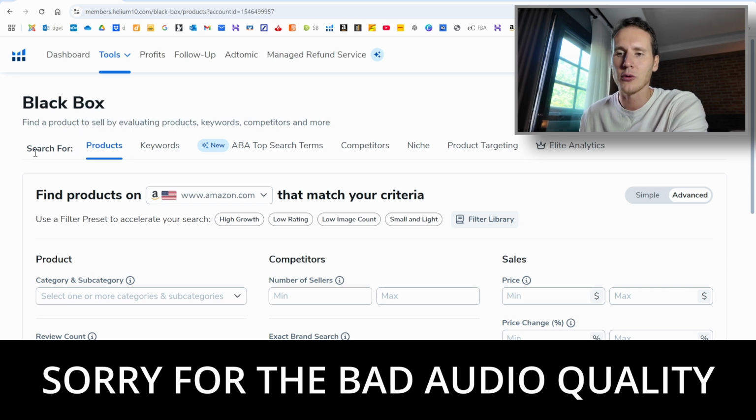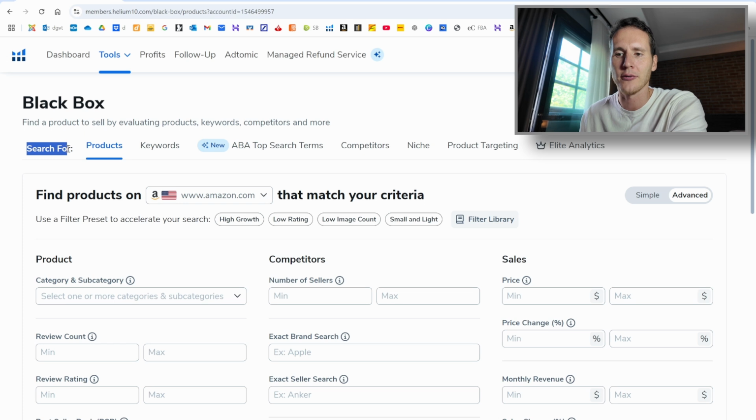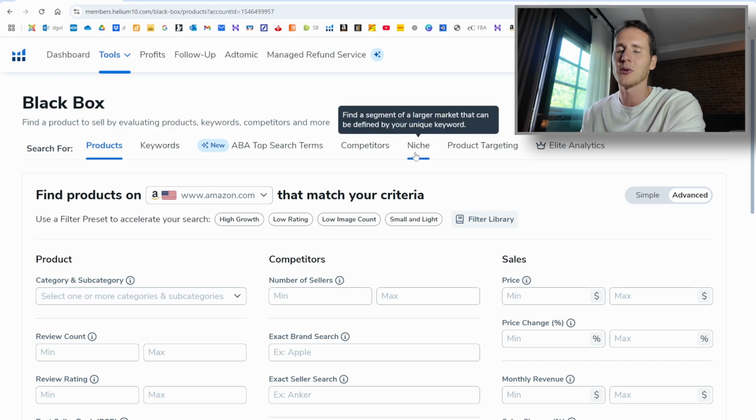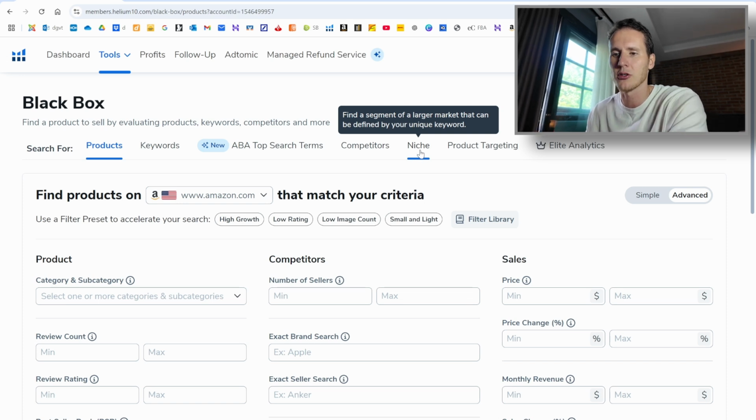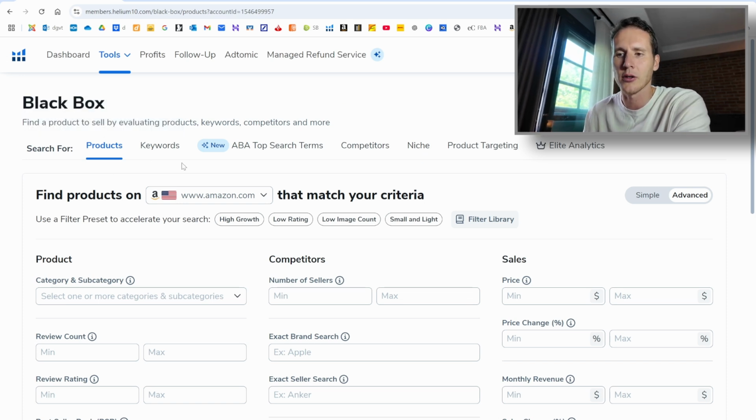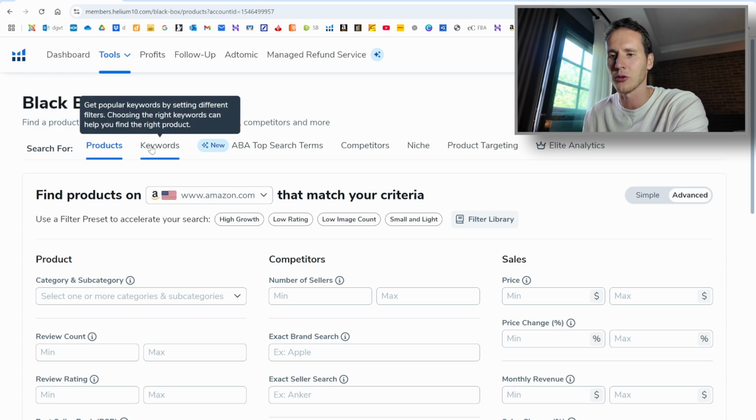Now, in the Blackbox tool, you have the opportunity to search for different things. Typically, beginners use the product tab here or the keyword tab. Those are the best two options to find products. If you have a specific niche in mind you want to sell in, then you can do a niche search as well. But in this tutorial, those are the most relevant. We want to focus on those two.